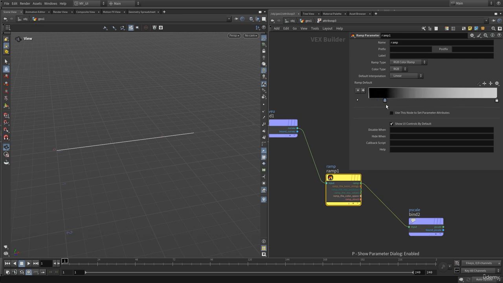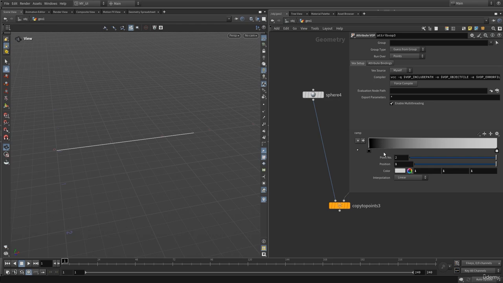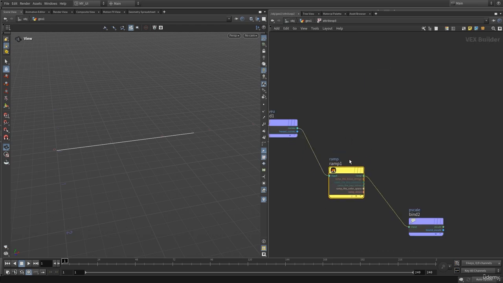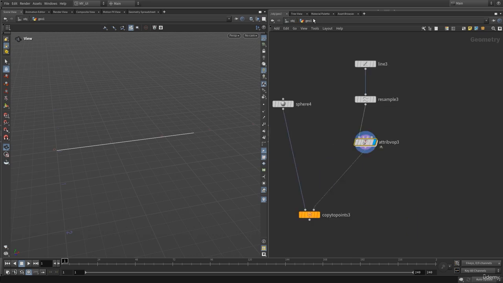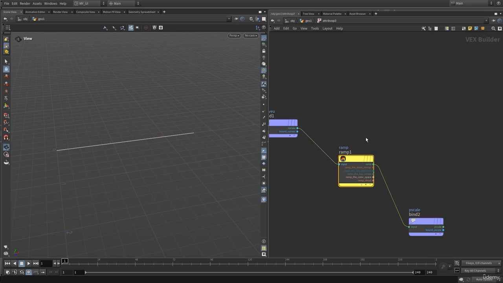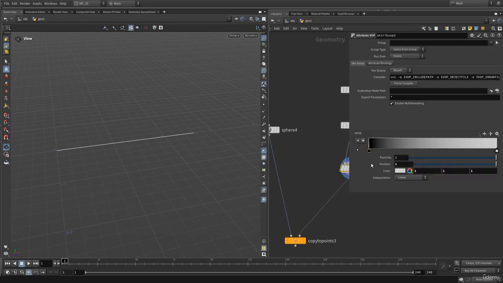Now these settings won't do anything. These are just the default settings. To actually control these parameters, if we go back, as you can see we have this new parameter, ramp. This ramp parameter automatically exposes its values onto this level. So whenever you create a ramp parameter, its values are going to be exported onto this attribute wrangle level, in here. So now I can define the color.